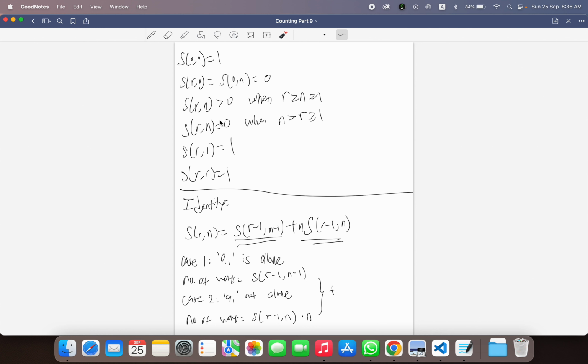And also, if n is ever larger than R, when both are at least 1, then it is 0. And if R is a positive integer and n is 1, then there's only one way, because you can only put all these distinct objects into one box. And if there are R boxes, then S(R,R) is 1, because no box can be empty, so you need to put the distinct objects into every box.